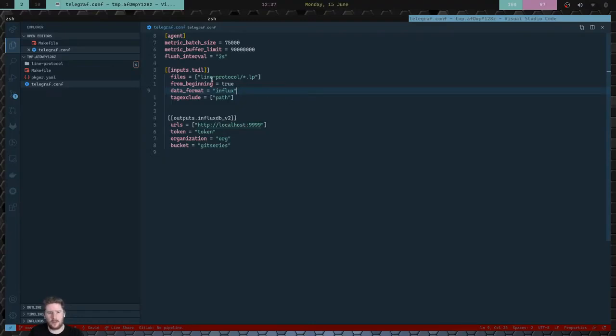This Telegraf config is just going to scan for all the line protocol files inside this directory, which there are none yet, but we're going to add them in. It's just saying, look, this is line protocol at influx format, and we're going to throw that into our InfluxDB locally. So that's my next step. Let's get this data loaded.